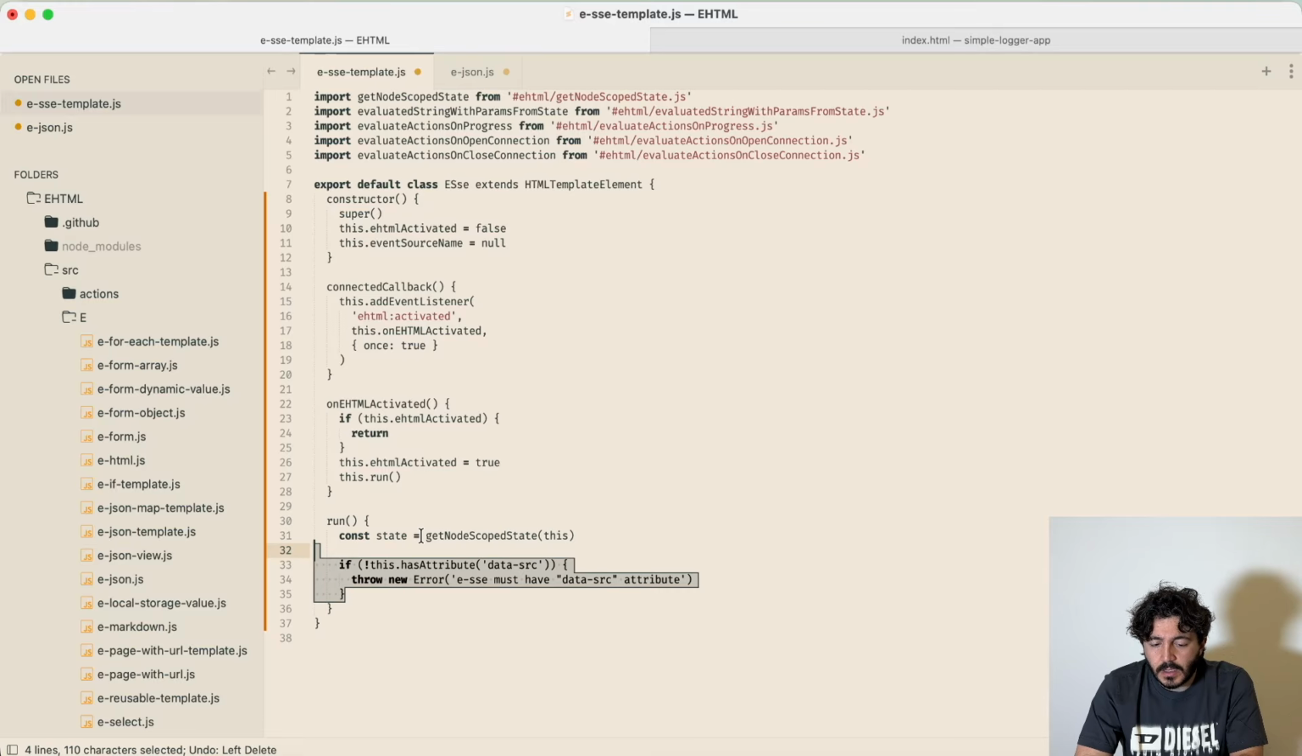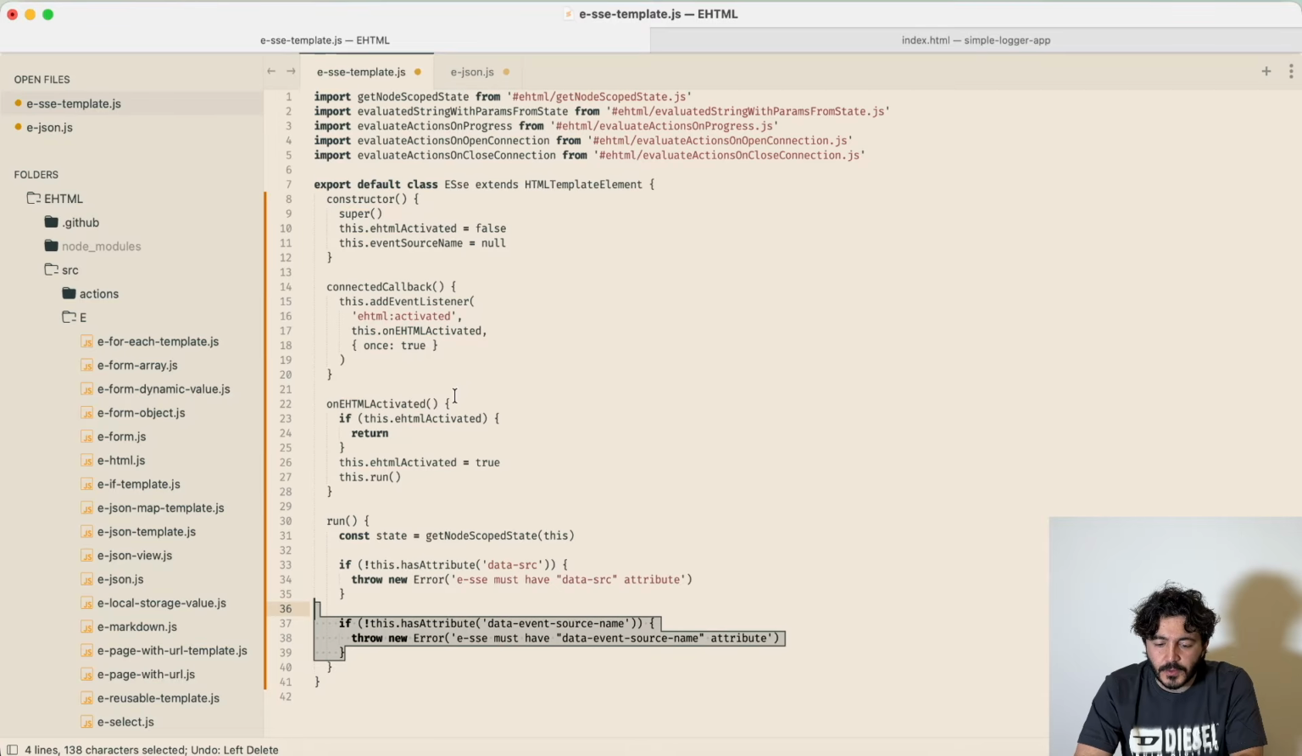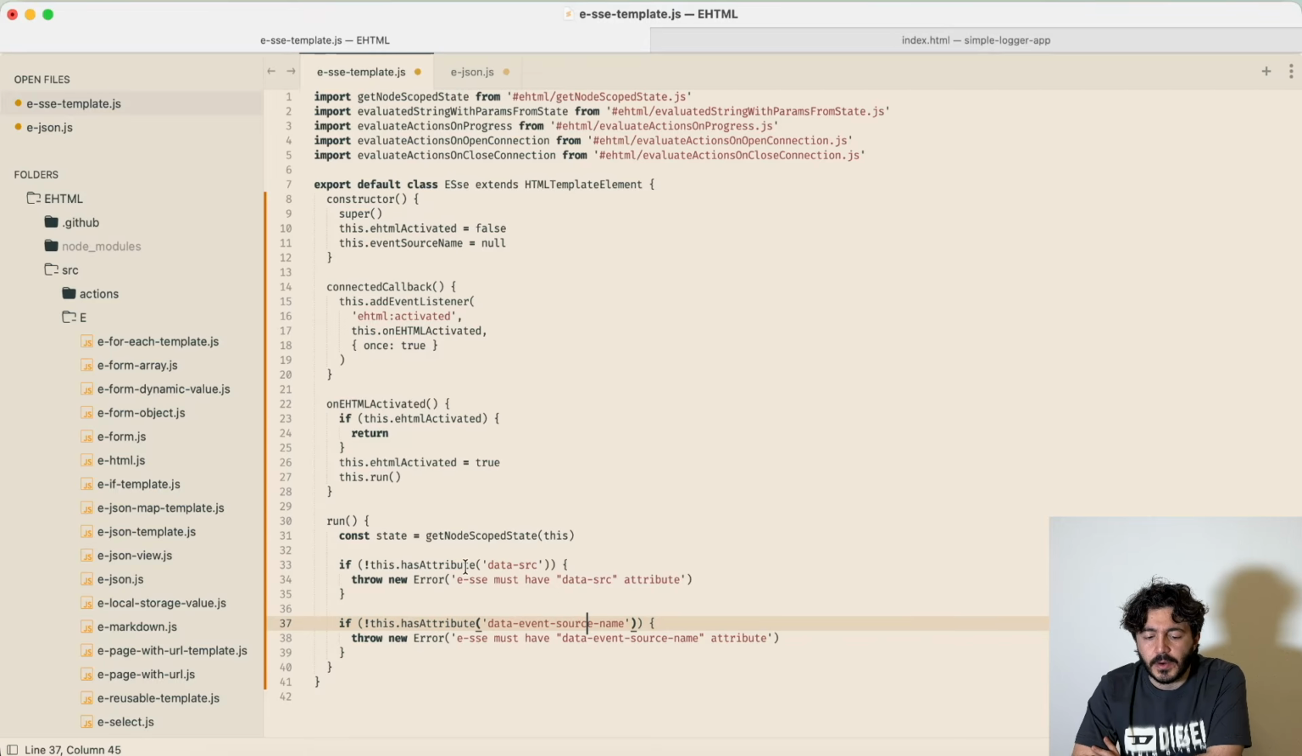Here we get our state from this element, so it allows us to use different variables from memory, from mapping, whatever you like, and of course we need to be sure that the user specifies data src, otherwise we throw an error, and the same goes for event source name. So basically data src is the URL that we create the event source for, and then data event source name is something that we can use to distinguish that event source from other things in our logic.